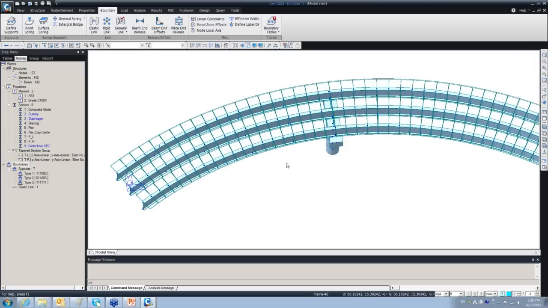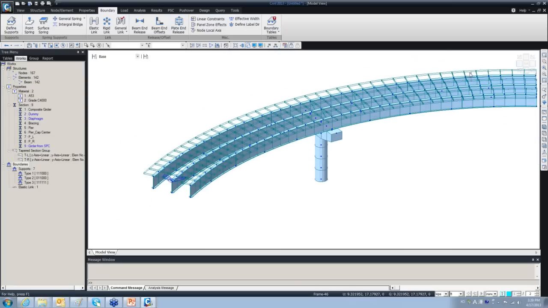Now another thing is, when we are modeling the plate element, then we also don't need to use the composite section as well. What to do? We have to define a new section. So we're going to the properties section.